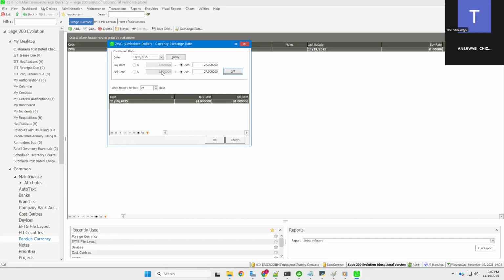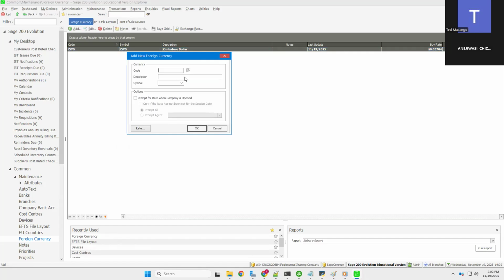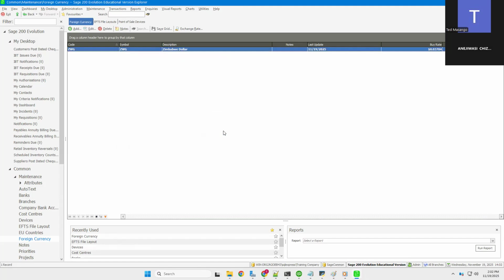The exchange rate, you are going to see it on cash books, customer transactions, supplier transactions. Once I've done that, then I just say, okay. So the USD is my home currency in this instance. The ZWG is my foreign currency. You are going to see when you transact. If we had more foreign currencies, we're just going to click on it, put the symbol, put the exchange rate, and say, okay. We'll then use those.